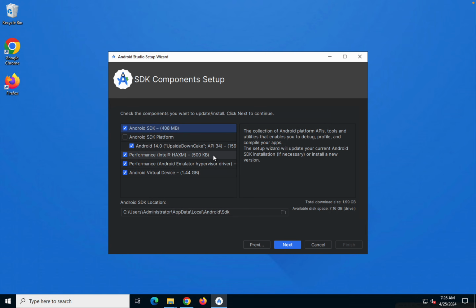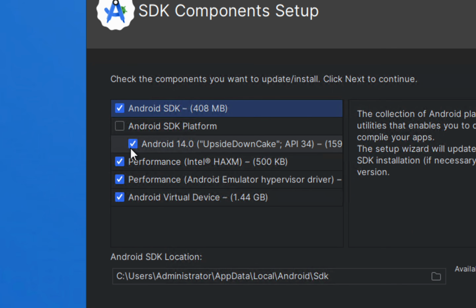I will say next. So when you say custom, you can actually see what all will get installed along with check boxes. So if you want, you can check or uncheck whatever you don't want or whatever you want. So here you can see it says it will get the Android SDK, Android 14, this is the Android OS, then all this: performance Intel HAXM, Android emulator hypervisor, Android virtual device.